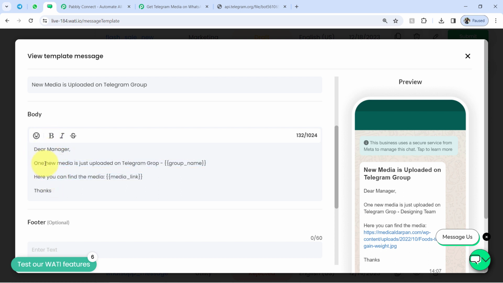Dear manager, one new media is just uploaded on Telegram group, and here the group name will appear automatically. So yes, you must be thinking, what are these values packed with these curly braces? Whatever details you want to keep on changing automatically, you can add those values in the form of variables, but whatever details we have provided here manually will remain the same. And why are these variables required? Because we are going to use a single message template only to send multiple medias over my WhatsApp number.